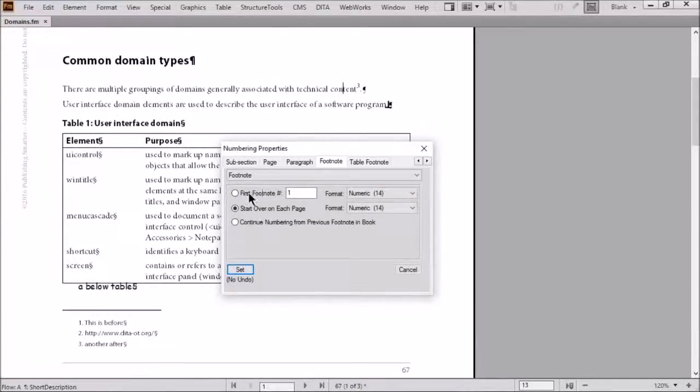If I switch to footnote, I can decide what the first footnote number is, or I can tell it to restart on each page, or continue from the previous footnote in a book. That would ensure that the footnote on the previous chapter, which maybe ended with 82, continues on this one with 83, 84, 85, 86, 87, and so on.